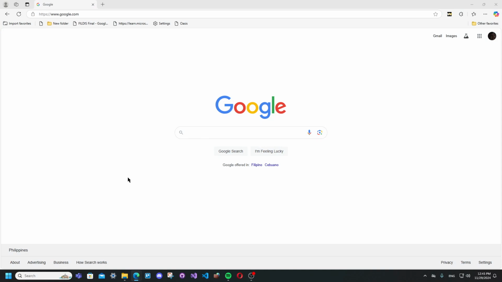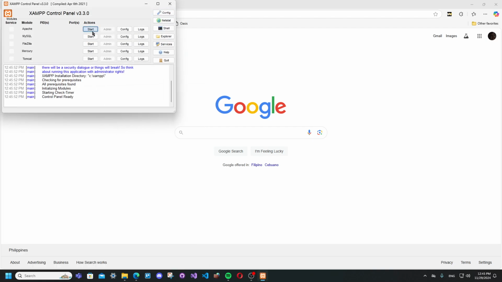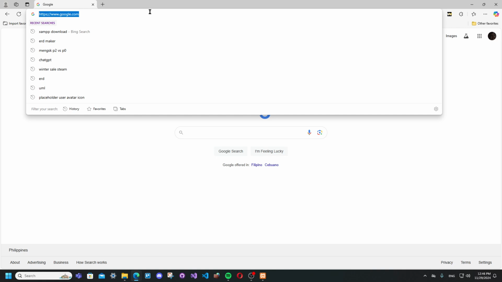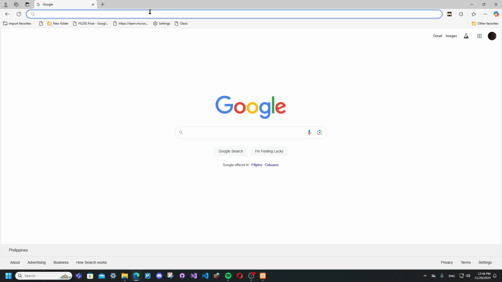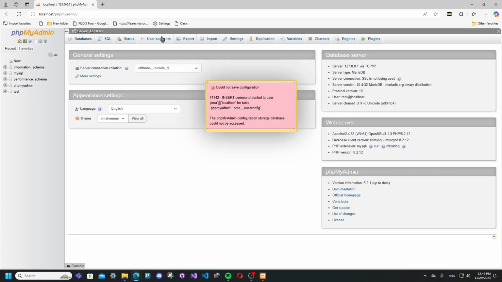Now, the first thing we need to do is open XAMPP. So I will. Once XAMPP is open, start the MySQL and Apache, so we can edit the database in MySQL using Apache. Then we have to open MySQL so we can edit the database and use it. And then you have to type in localhost/phpmyadmin.